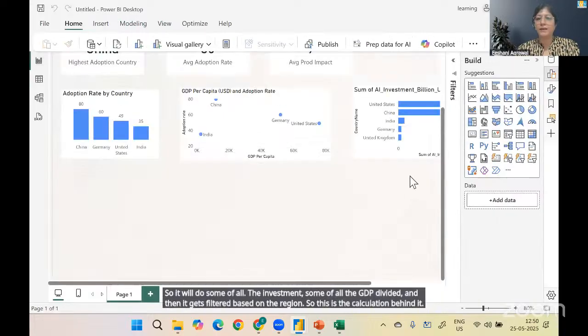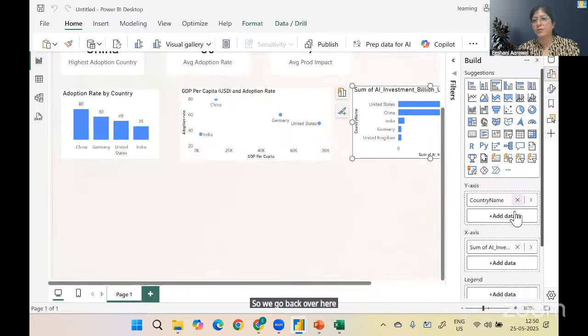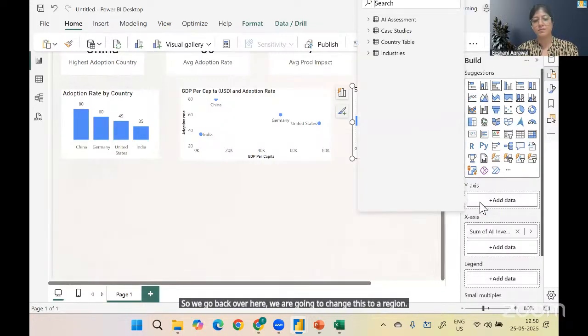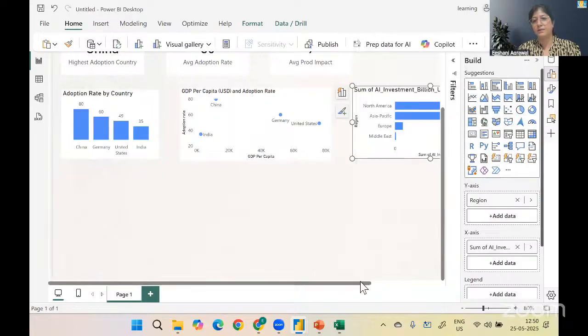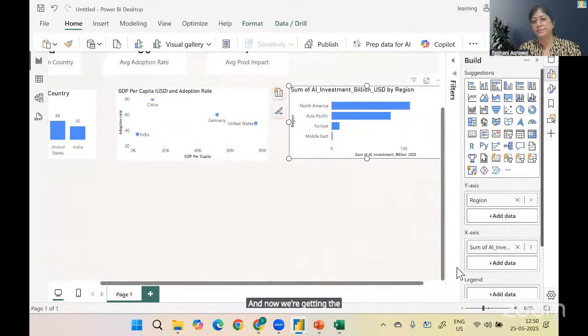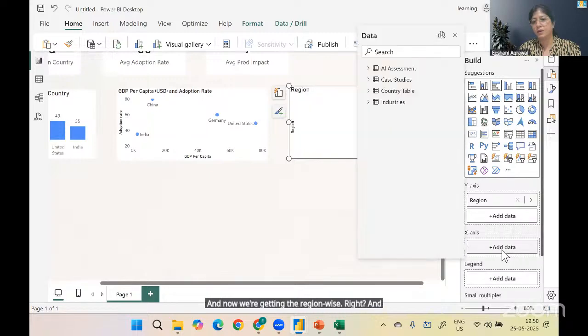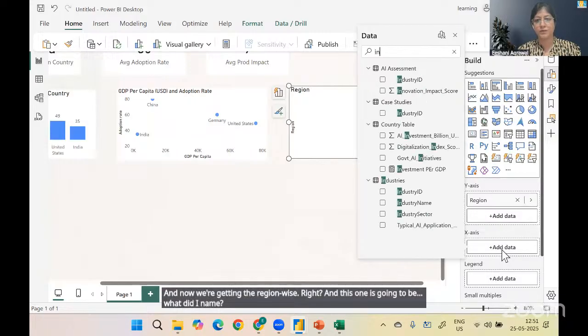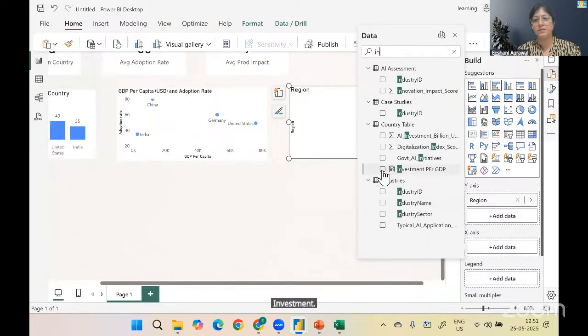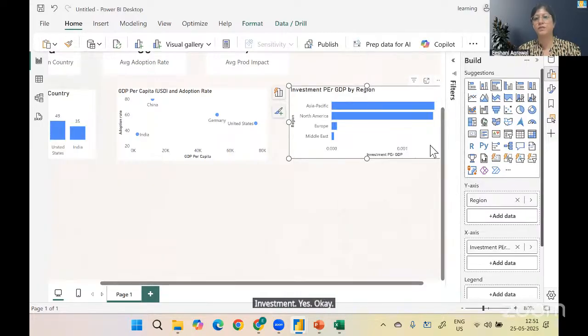So we go back over here. We are going to change this to a region. And now we are getting the region wise, right? And this one is going to be, what did I name? Investment. Yes. Okay. So this is the output we are looking for.